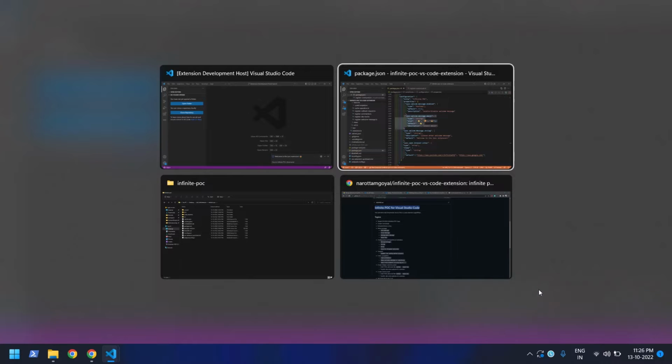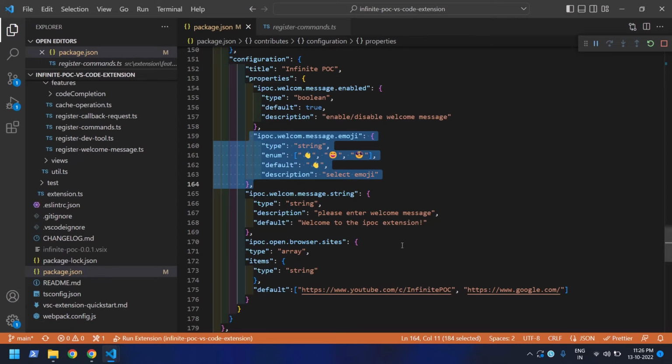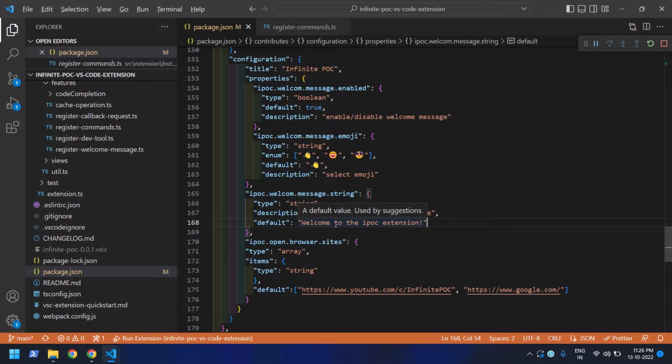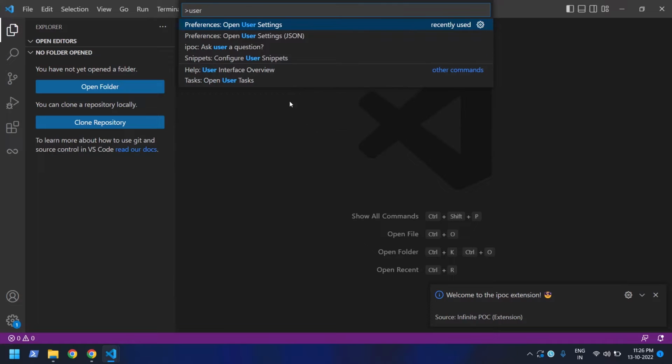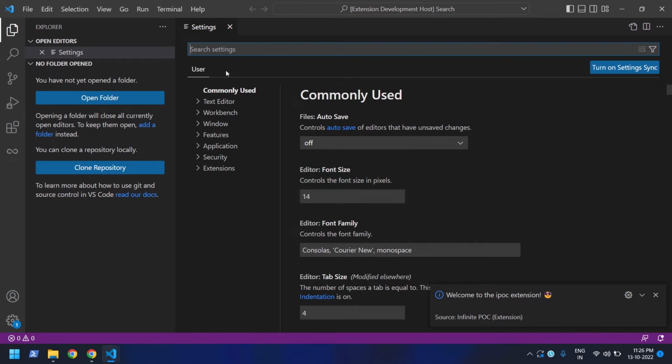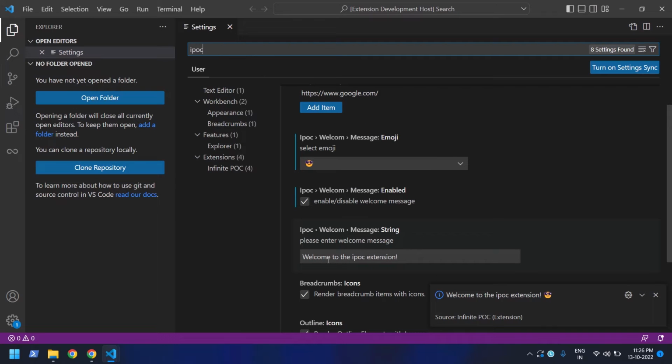All right, so the third one is you can take a message. Right now you observed I was showing some default message, which is this one: Welcome to the IPOC extension. All right, so you can type something else. Let me go back and press F1 again, and say user setting. Go back there, and here I'll filter, and this is our welcome message.